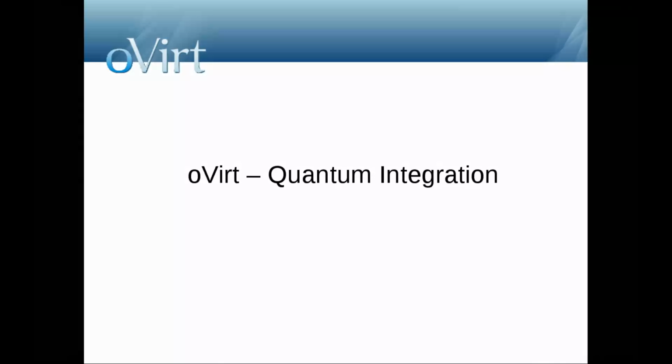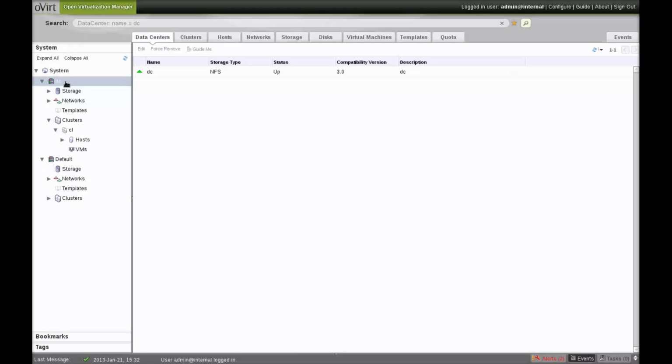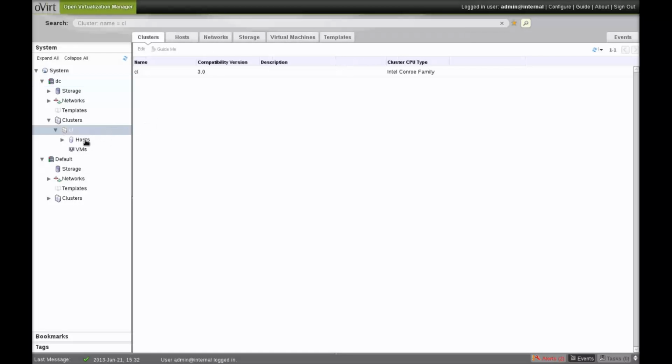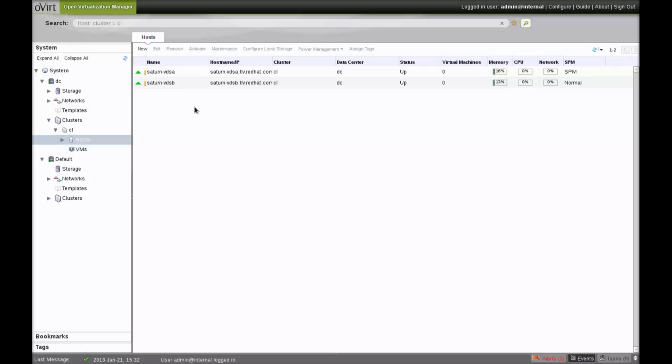In this screencast, we'll demonstrate a tech preview of using Quantum as an external network provider in oVirt. As you can see, we've already defined a data center. On the data center, we've defined a cluster. And in the cluster, we added two hosts that have a Quantum Linux Bridge agent running on them.